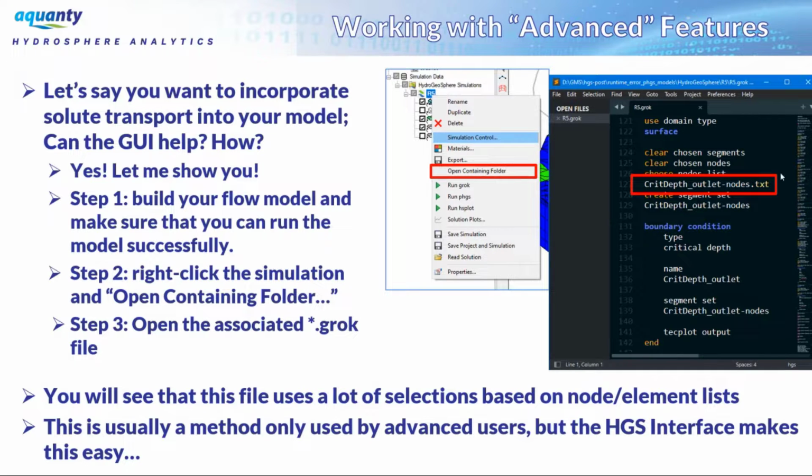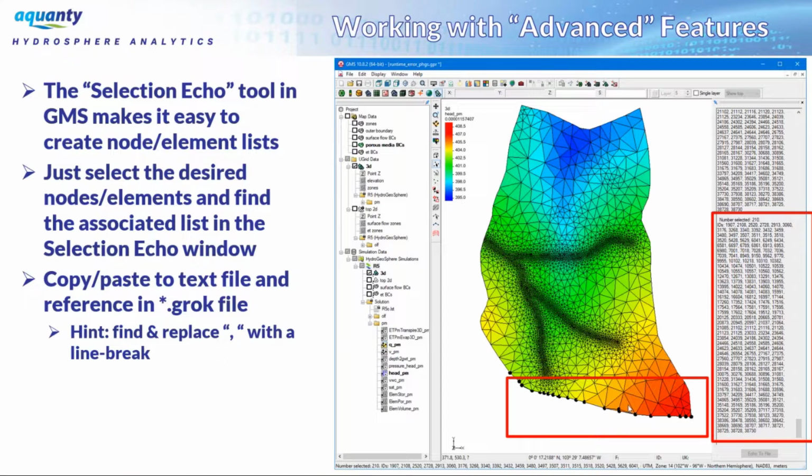The selections basically all happen using node and element index numbers, but GMS has some built-in tools that allow us to automatically identify node and element numbers here in the GUI. So if we select a number of nodes where we want to apply a boundary condition, for example, we can open up what's called the selection echo. It's a small window on the right-hand side of the screen, and it will basically spit out a list of all of the node index numbers.